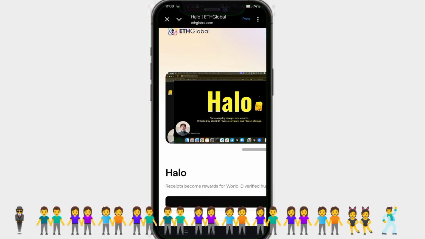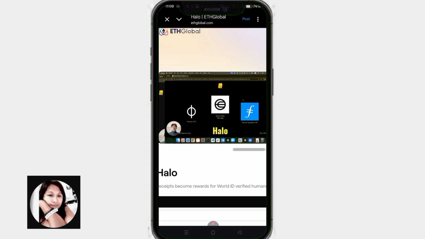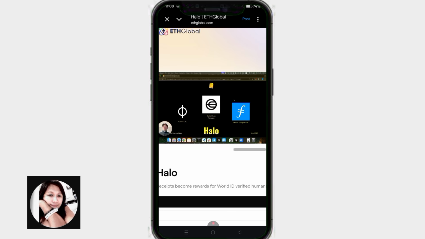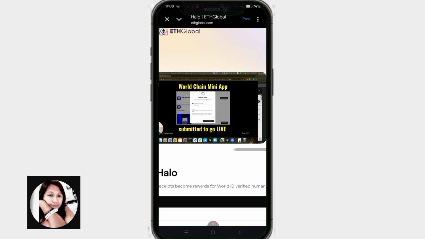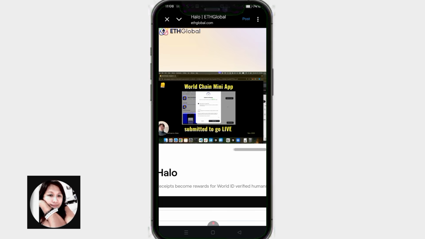Halo is a World Chain mini app that rewards real humans for scanning their everyday receipts by using World ID. We also use Fluent CPU for OCR processing and securely store images by using Filecoin Snaps SDK. Halo is very simple to use, private, and built for global use. Everything is on mainnet, and the mini app is submitted to go live on the World App Store.